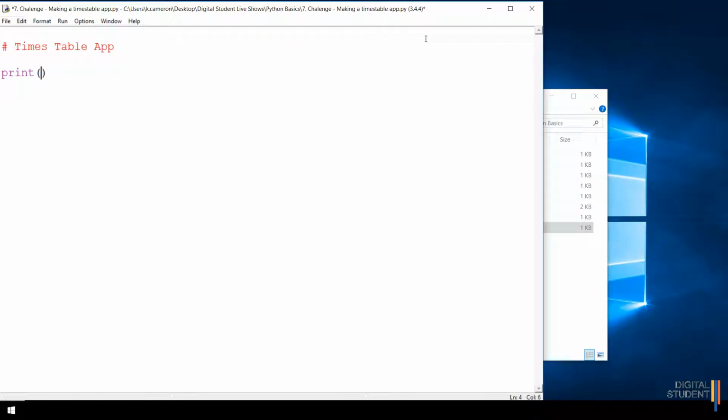So let's just say, hello and welcome to my times table app, and then let's close that. The next line we could say is print something. We need it to say, right, what do you want it to do?